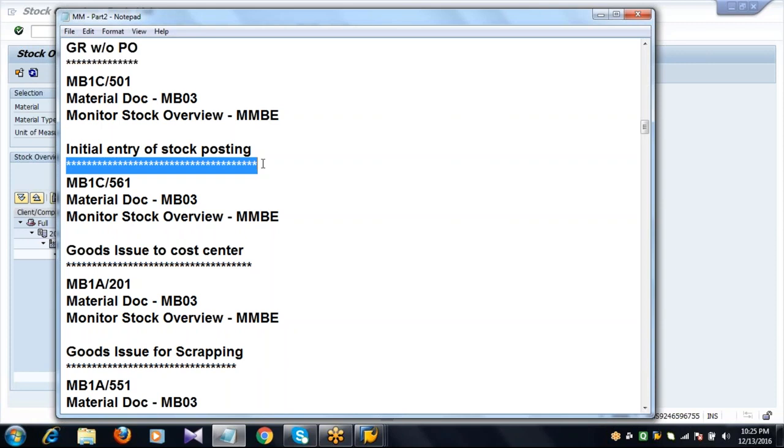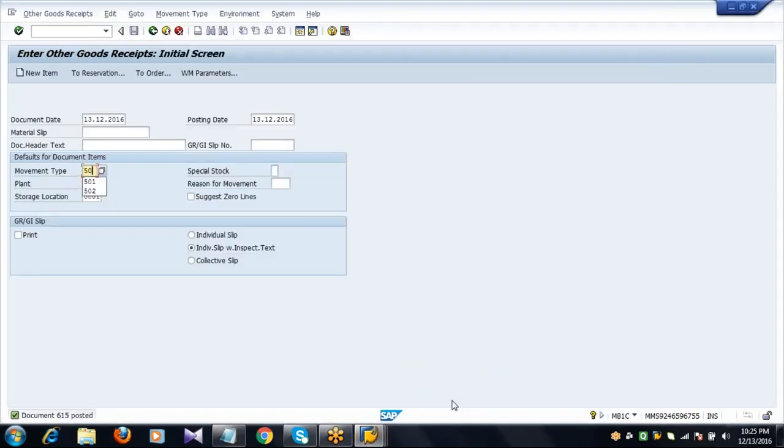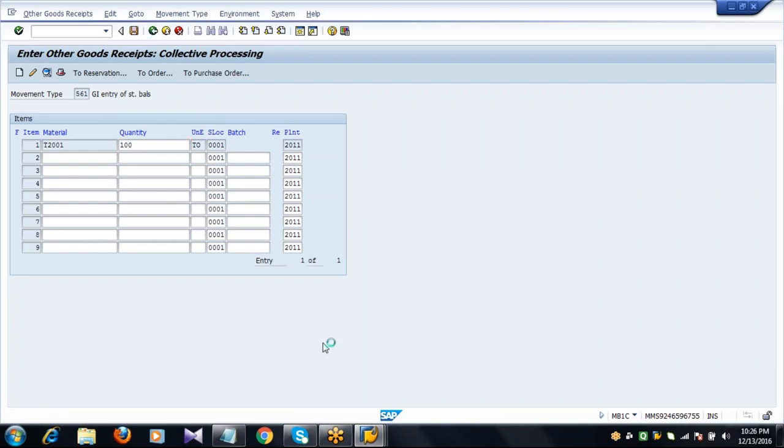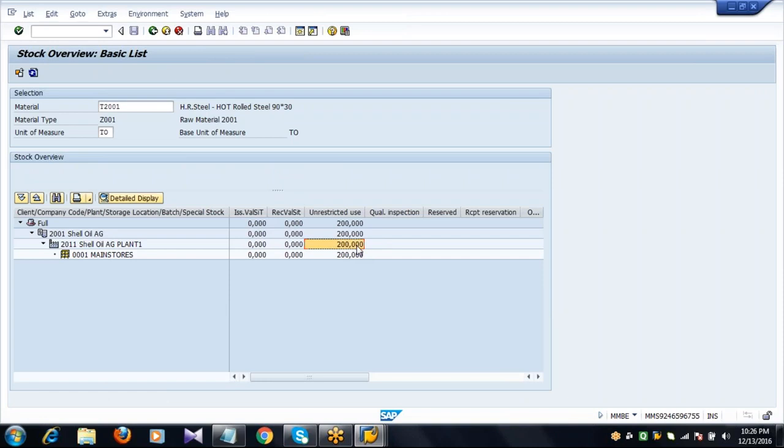That is uploading the legacy material stocks into SAP system. So go to the transaction code MB1C, movement type 561, plant and storage location. Enter material and quantity. Save. Again, if you go to stock overview, already you have stock of 200. Now it becomes 300.